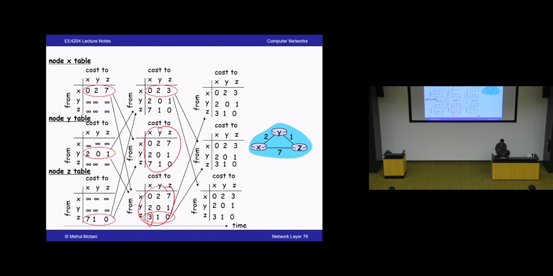Okay? Then, at this step, X and Z have changes. Y has no changes, so Y need not share any information. X and Z will share information with its neighbors, and that new information leads to no further changes. So we say the algorithm has stabilized.